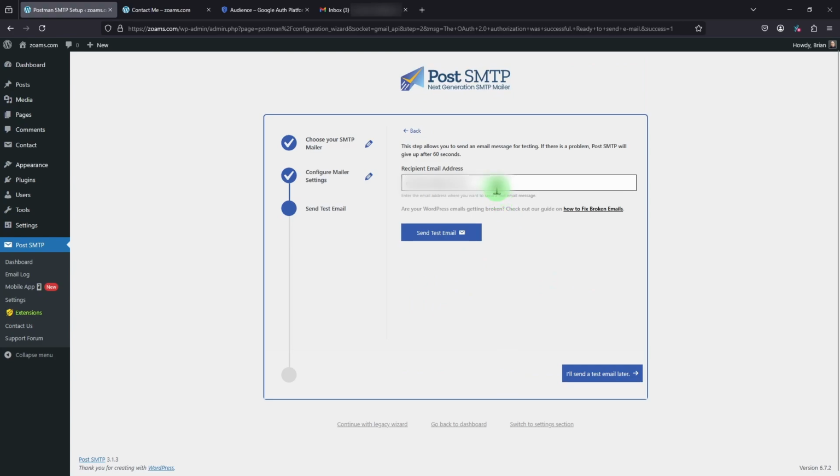So let's send a test email here and see if that shows up in our inbox. Type in an email address there, click send. And we've got a message here that our message was delivered to the SMTP server. In this case, that means it was delivered to Google. Congratulations. Okay, let's go find that inbox and see if our test message arrived.